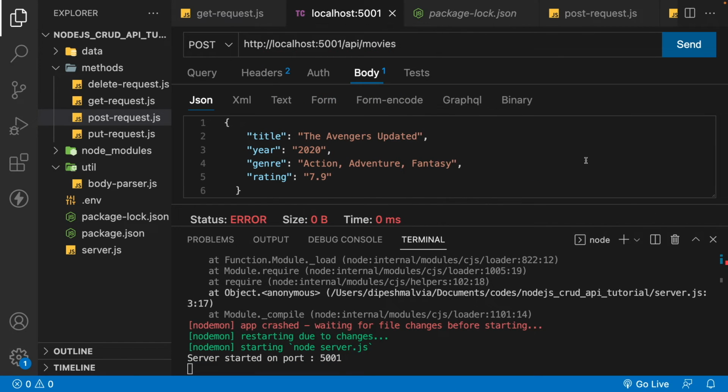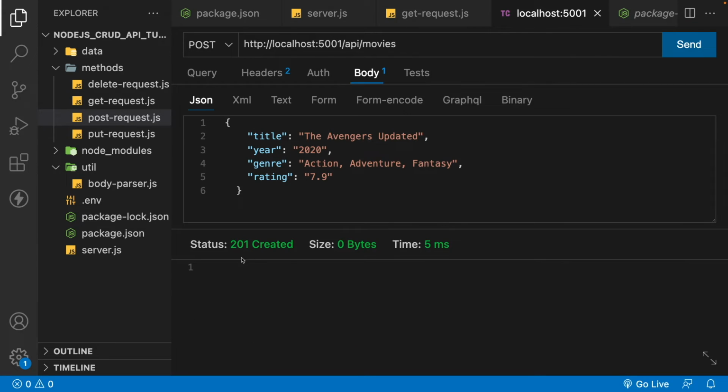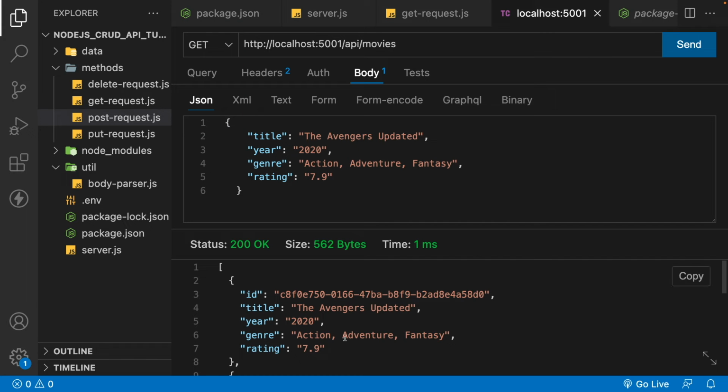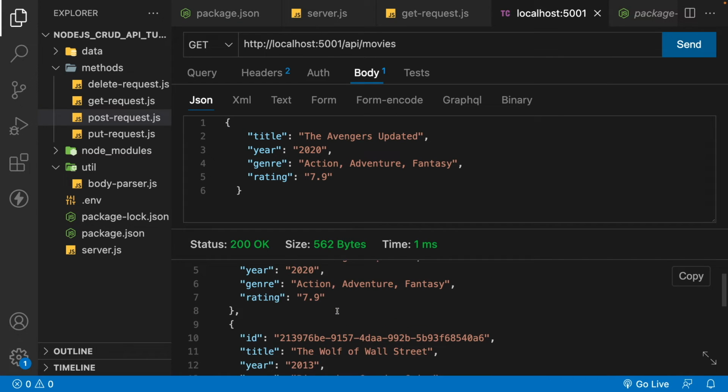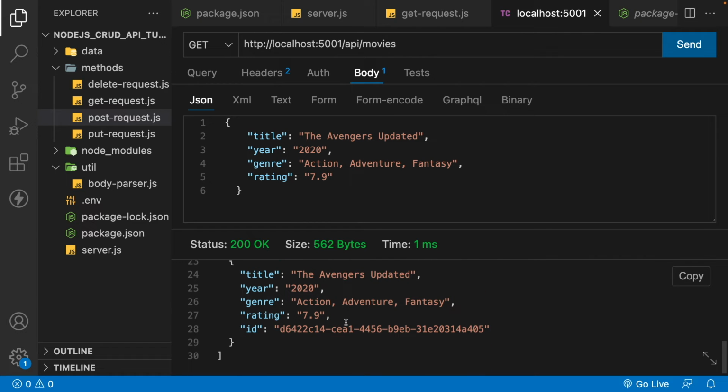All right, so now our server is running, and you will see that if I go here and run this, let me minimize this and close this for now. Then you will see that we have 201 created. And if we want to fetch it, let's run it. Then you will see that we have Avengers updated here, then we have Avatar 2, and we have again Avengers updated, but with a different UUID. So now we are able to create it.